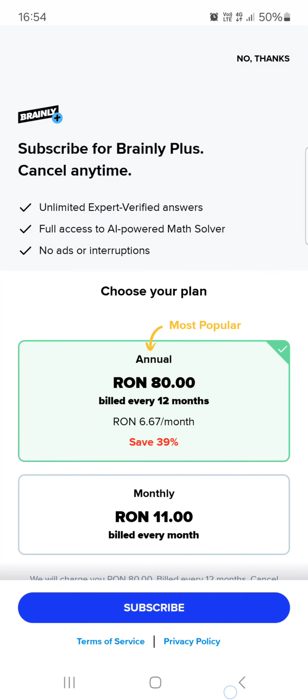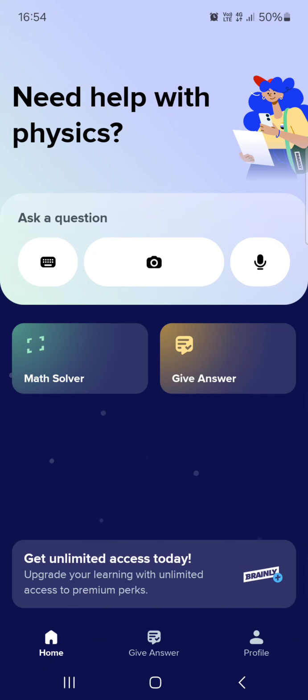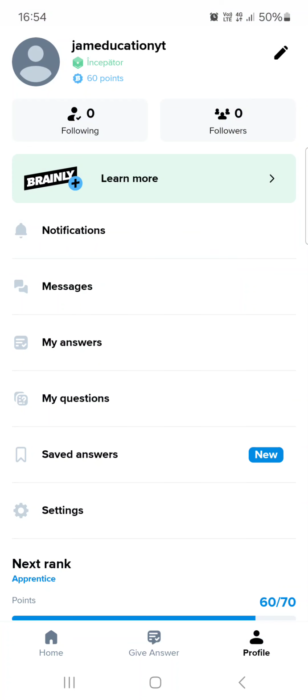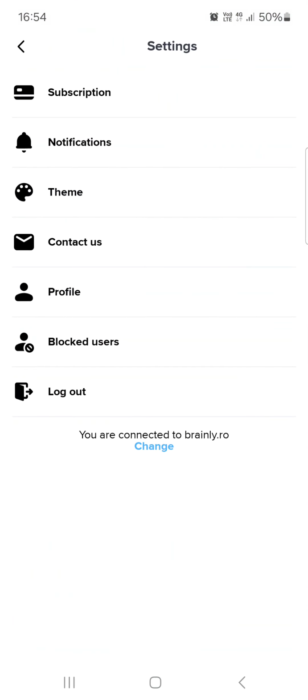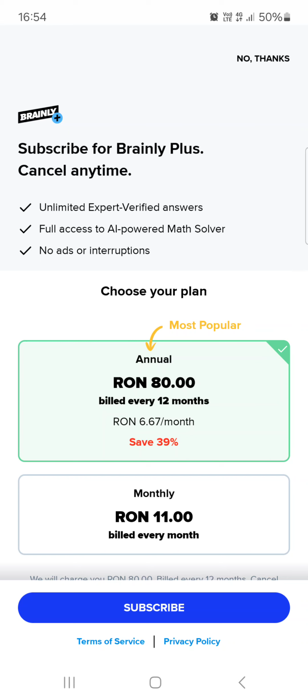First, let's open up the app. Here it opens up in the home menu. From here we just go into the profile menu, then go into settings. And here at the very top, we can tap on subscription.